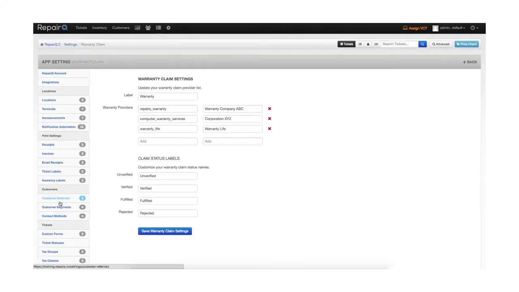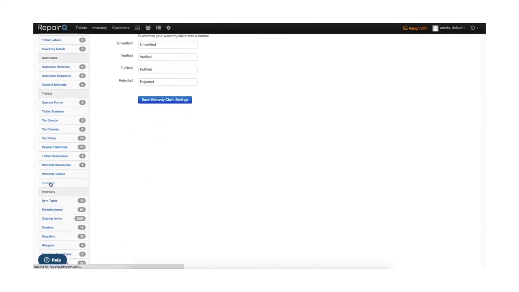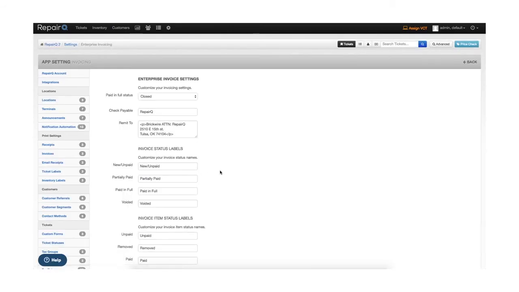Warranty claims is if you are set up under the Warranty Life program, you can enter your different providers and different information within here. And invoicing. If you're an enterprise customer and you set up billing agents for invoicing, you can change all those settings within here.